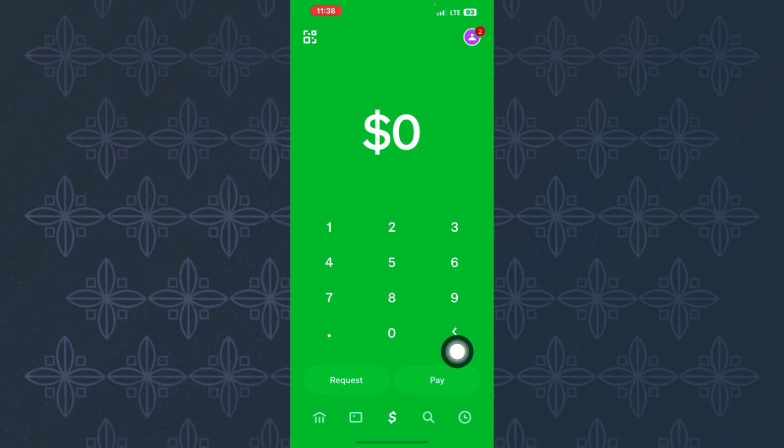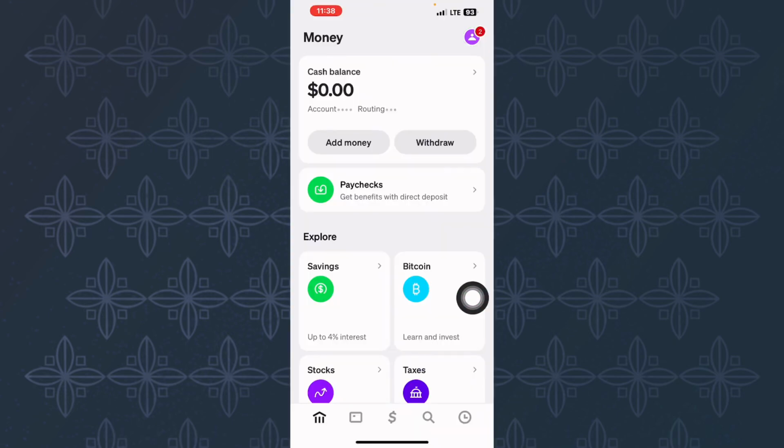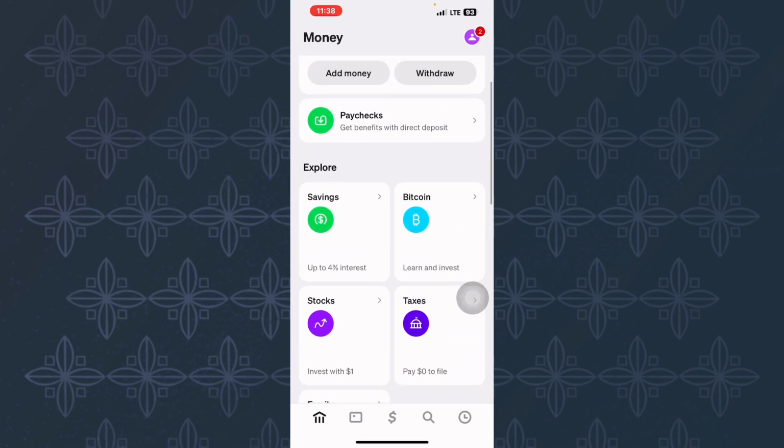From here, tap on the bank icon located at the bottom left corner of the screen. This will take you to the Money page, where you'll find various features related to your account balance. Scroll down until you reach the Explore section, as shown here. In this section, tap on the Bitcoin icon.